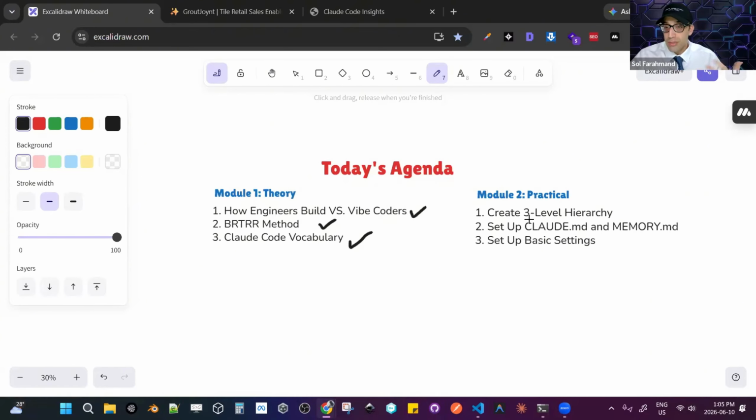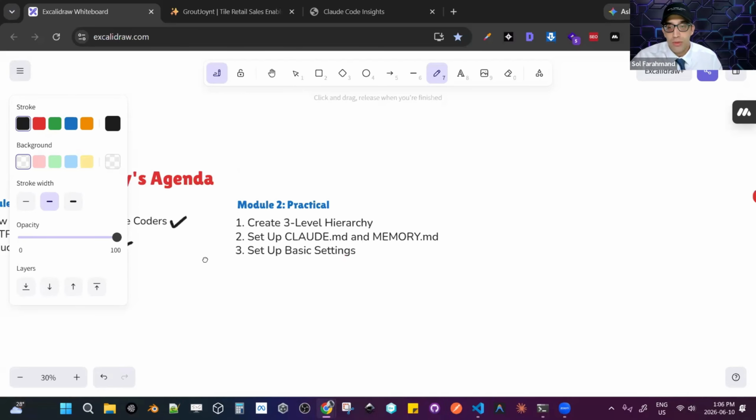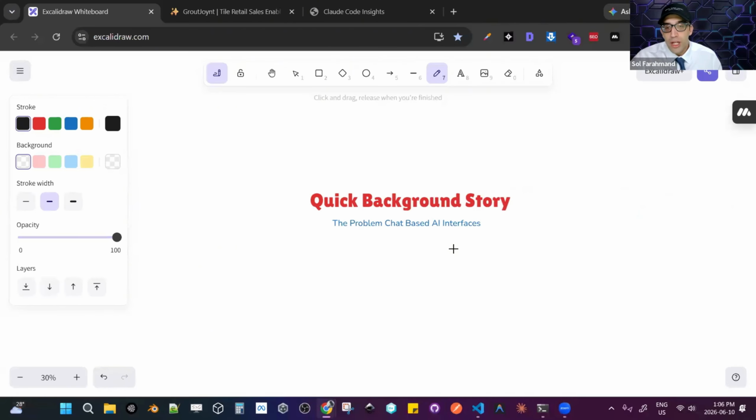I'm going to show you how to set up folder structures in a hierarchical way. We'll talk about Claude MD, Memory MD, and then just some basic setups. Okay, so that's basically the goal here. Okay, so move on.